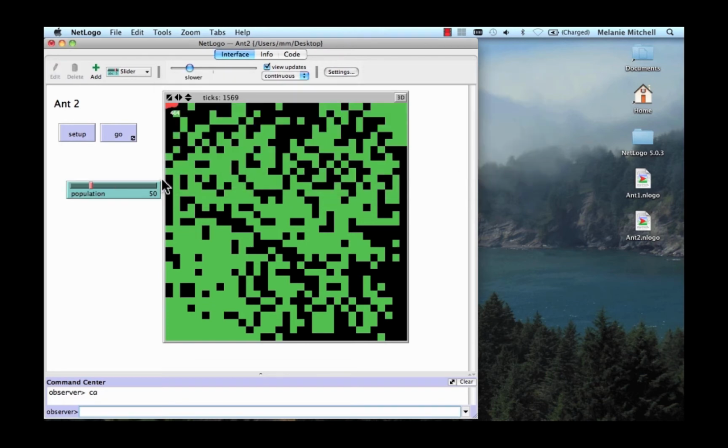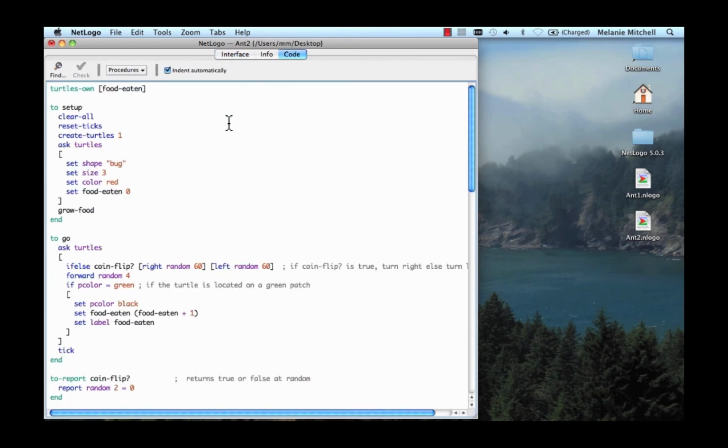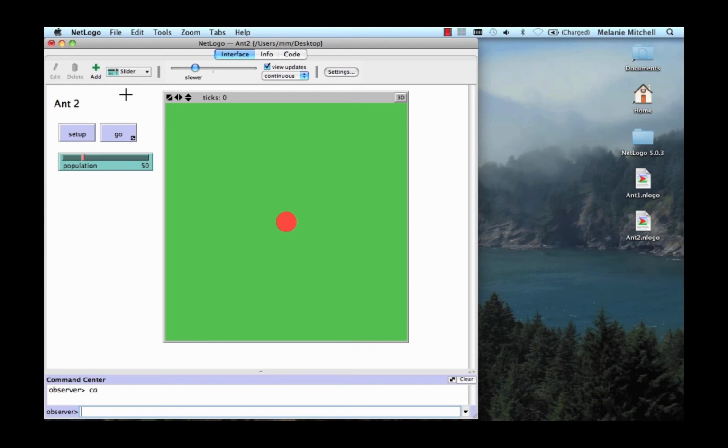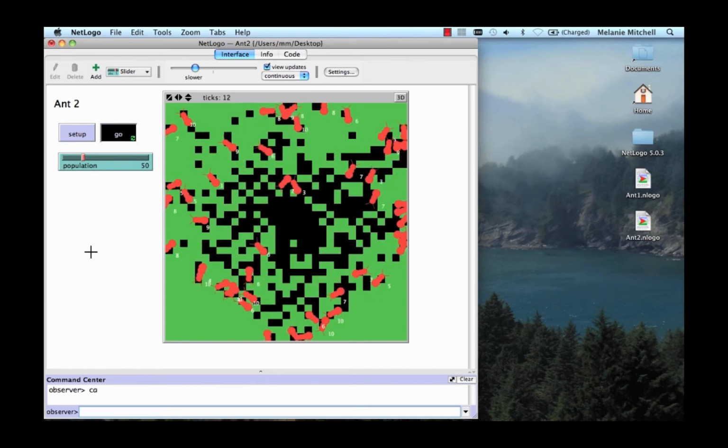Okay. Let me select it and move it up here. But now we have to tell the code what to do with this variable population. So I'm going to go to the code tab, and instead of create turtles 1, I'll say create turtles population. So the user will set the population number, and then the code will create that many turtles. So let's see what happens when we set up. Now we have all our ants here in the middle, our 50 of them. And let's let them go. So you can see them moving around.